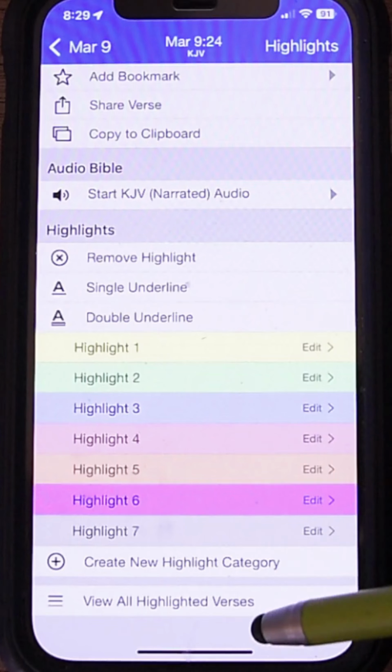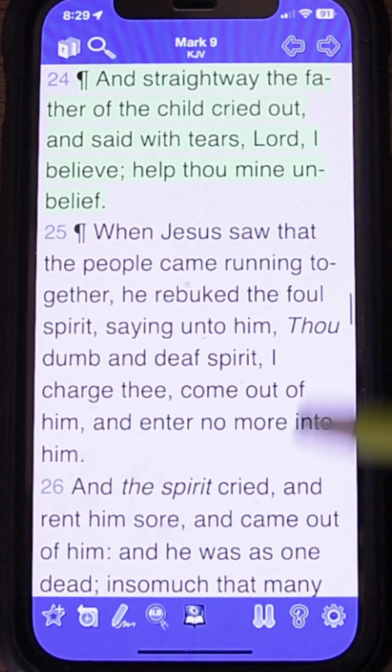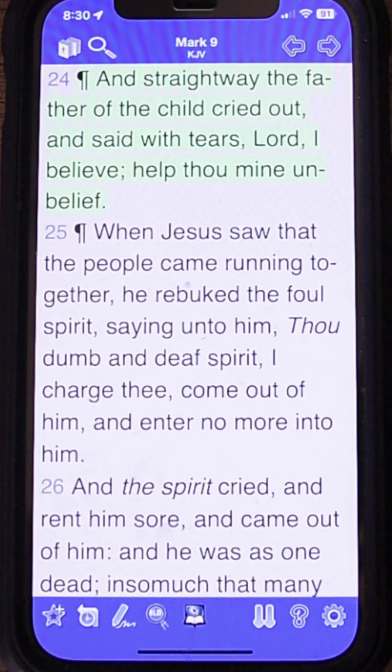You can click on there and you can highlight. I love the highlighters. They're highlighting, underlining. You can go through that as well. This is such a fantastic tool when you are traveling or when you are on the go. You can really, really use this Bible.